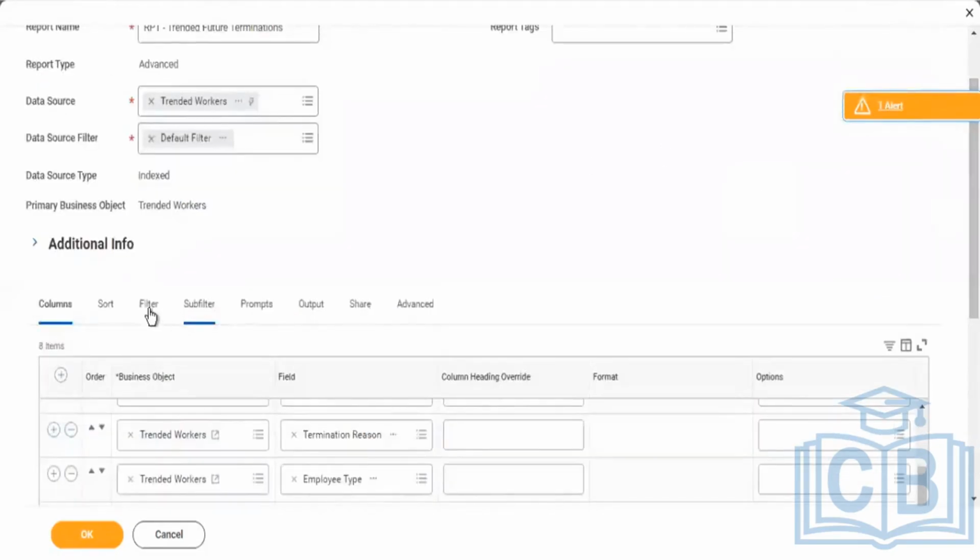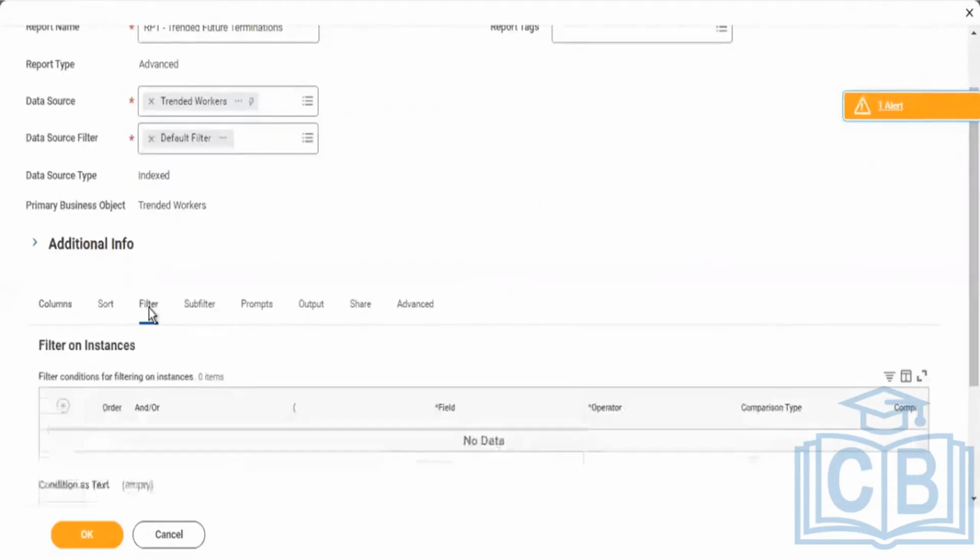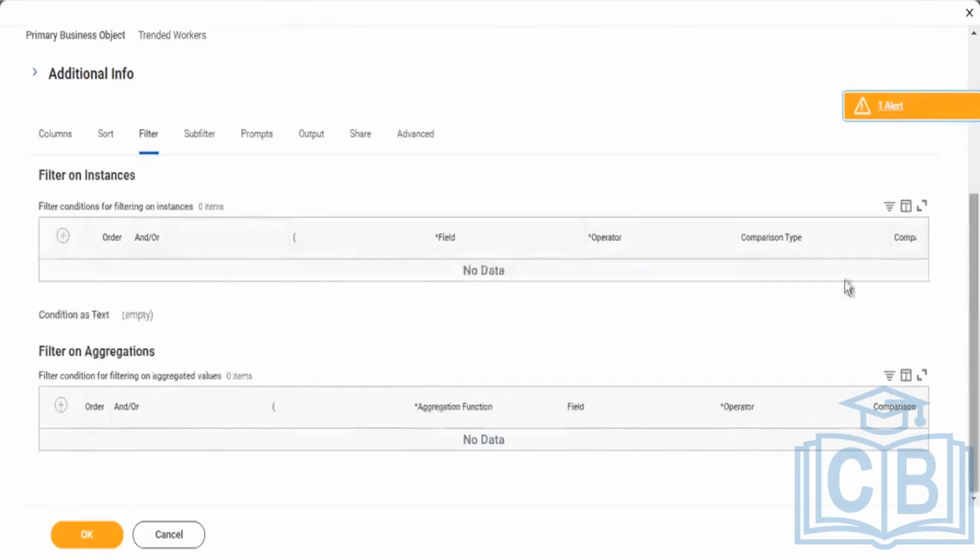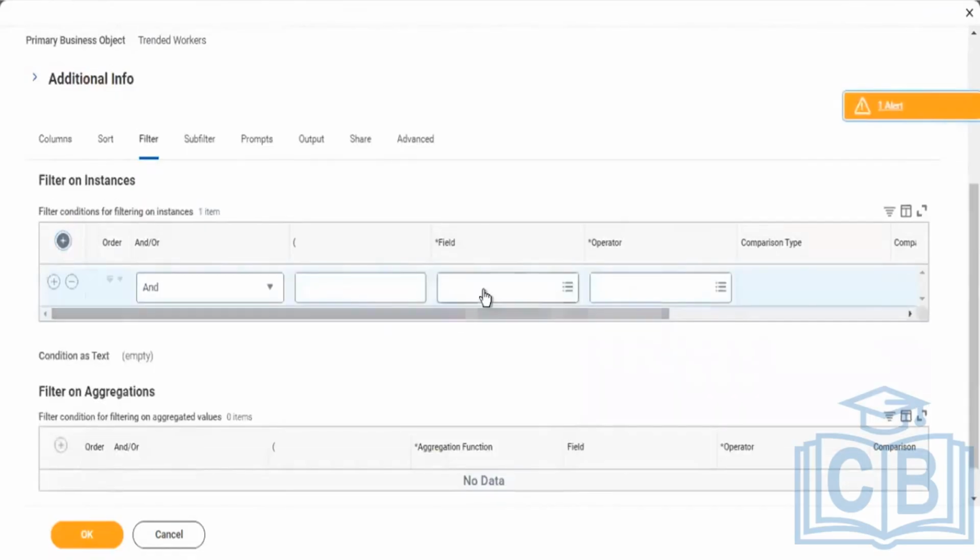Let's filter the data, since we want to have future dates, future terminations, right? It should be after today's date, which are nothing but a kind of terminations.